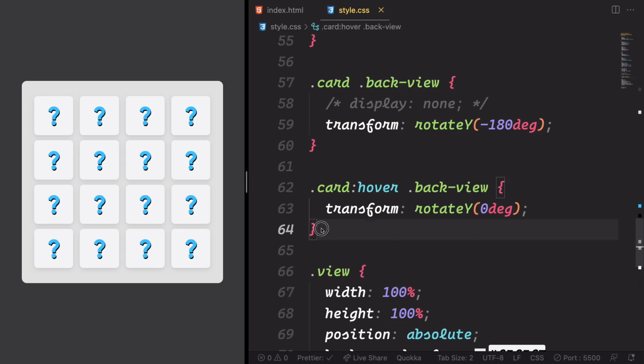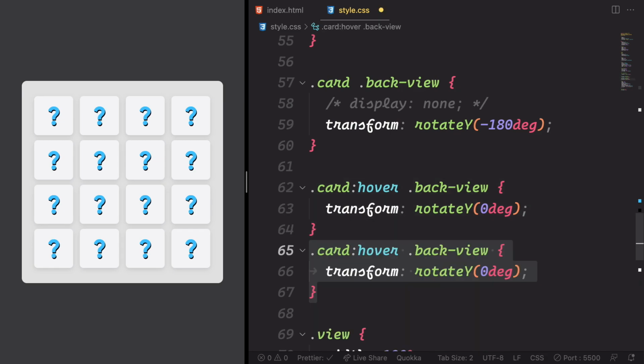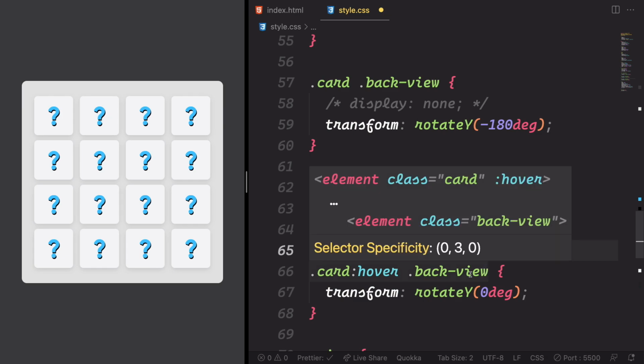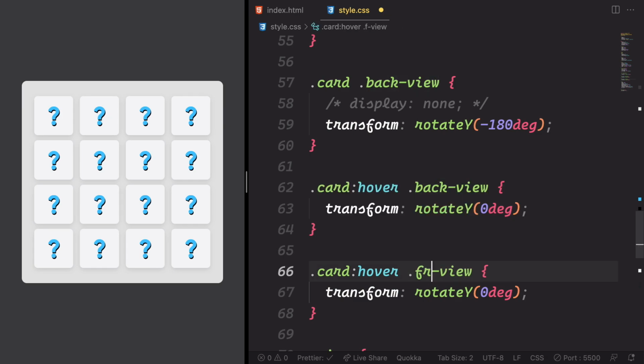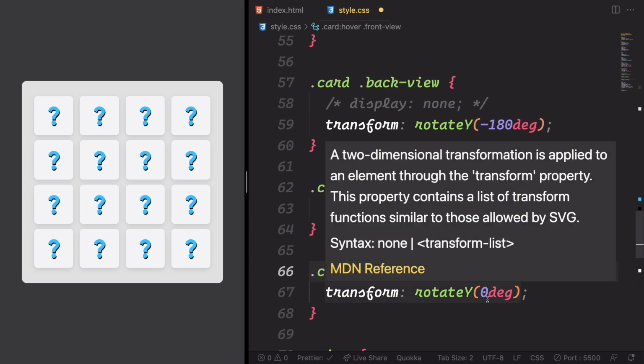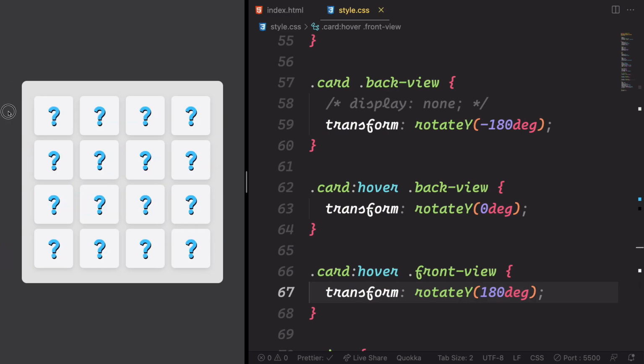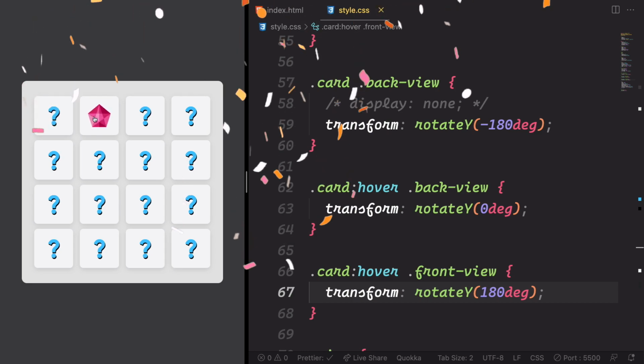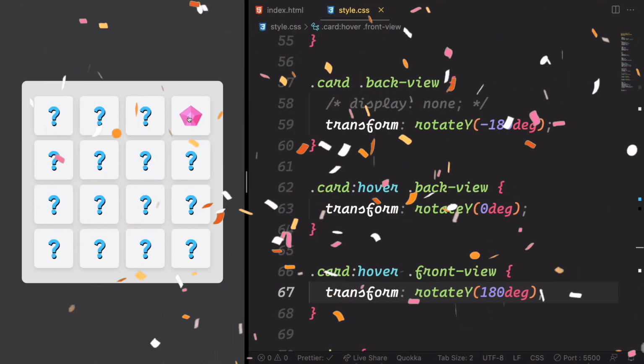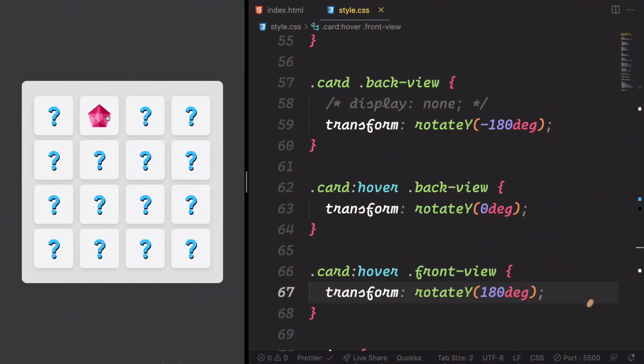To make it more realistic, let's apply the same here to the front view. This is 3D, so instead of 0 degrees here, let's change that to 180 degrees. Let me show you. And yeah, now it's perfect. It's very beautiful. It's working very nice.